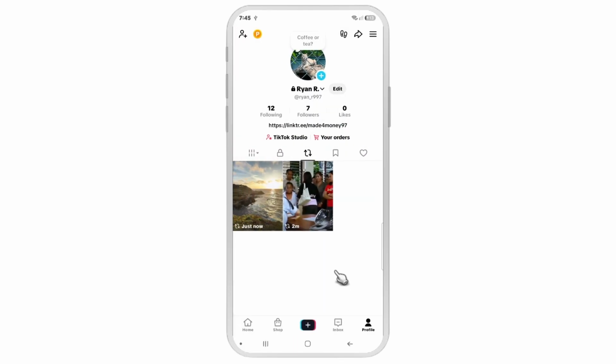Okay? Now, the other option is making your account private. This one limits your account and ensures that only approved followers can view your profile, videos, and reposts. Now, if you want that option, follow these simple steps.